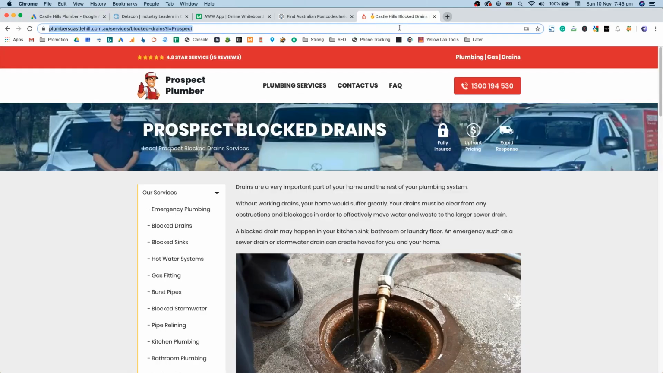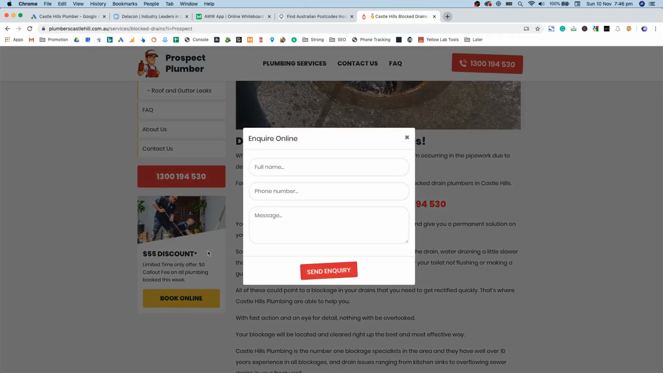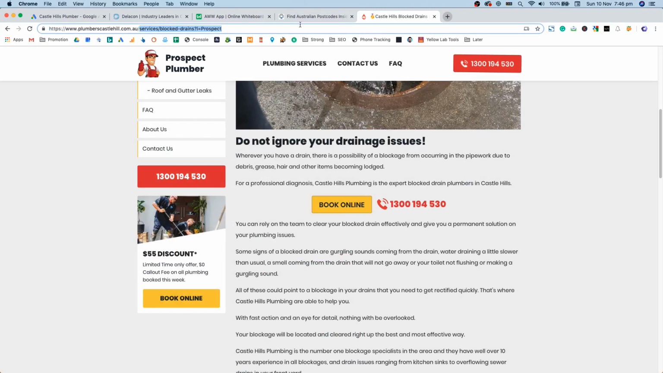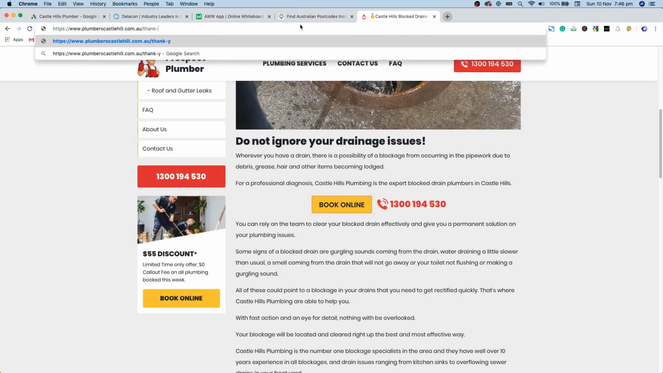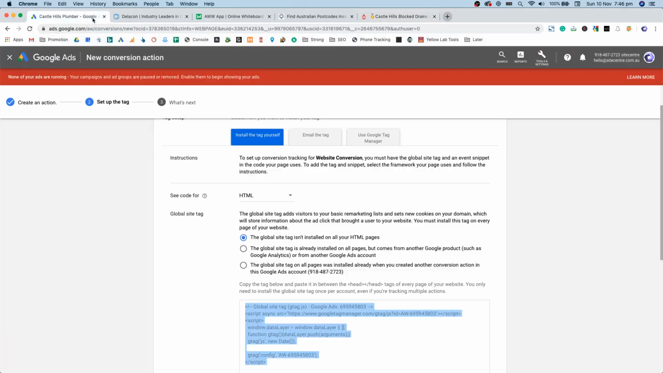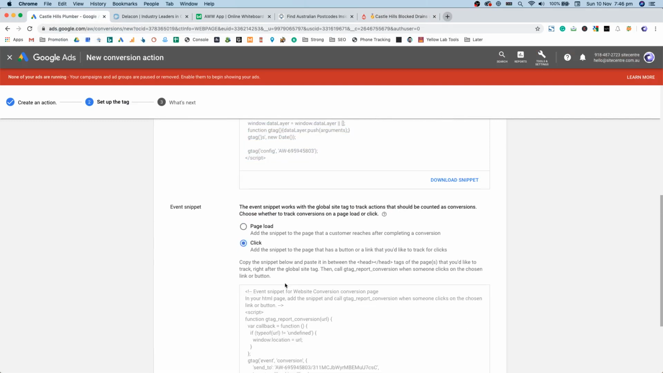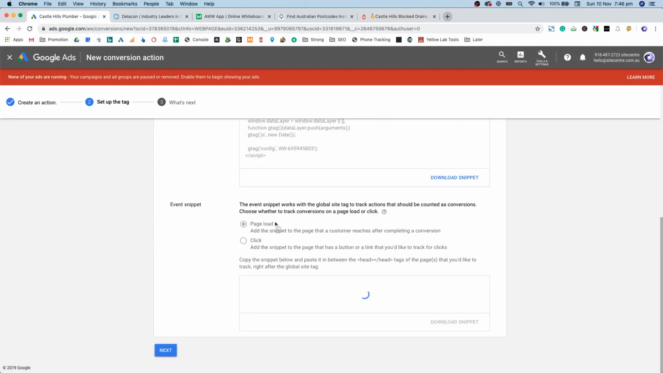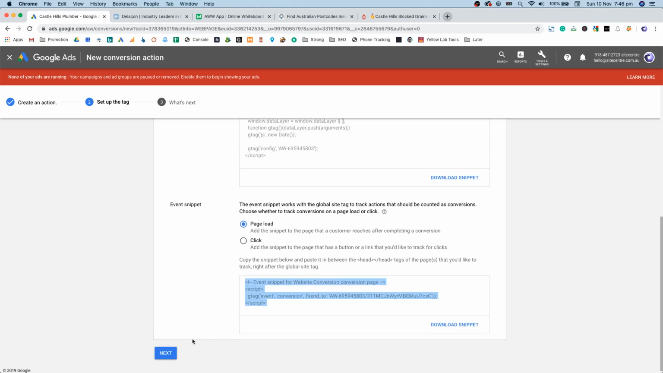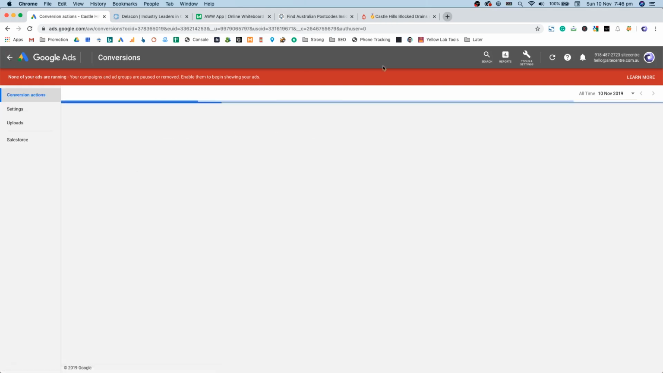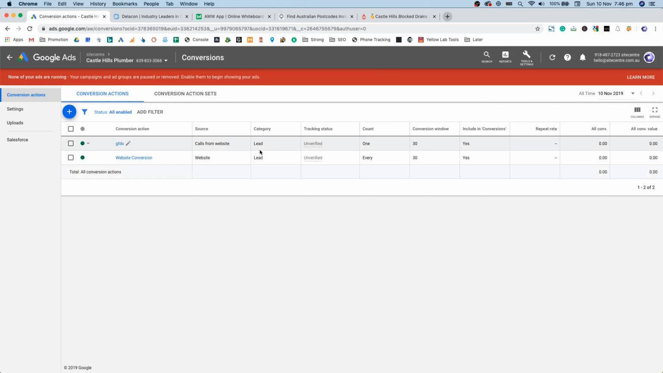So in this instance, our conversion page, if you were to fill out this form, would take you to a page called SKAG-U. So we would install this script on that page. That's how it would know that a conversion has gone through. Now you can also use a click event, which is what we would typically use, but a page load is fine. So that's how you would set that up. Once those are set up, you are now set to go for your conversions.